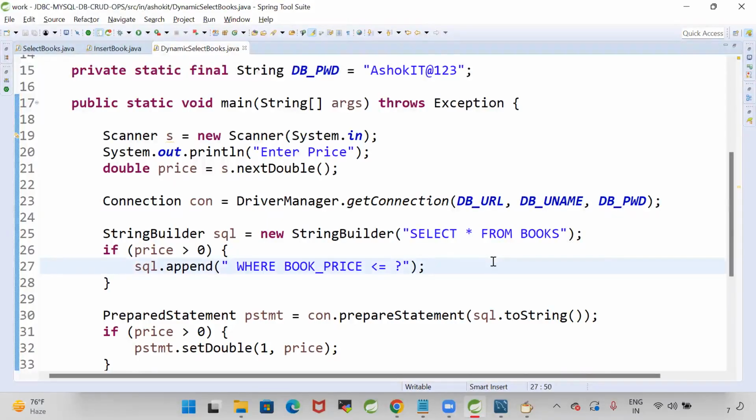To achieve this requirement, we need to prepare the query dynamically.